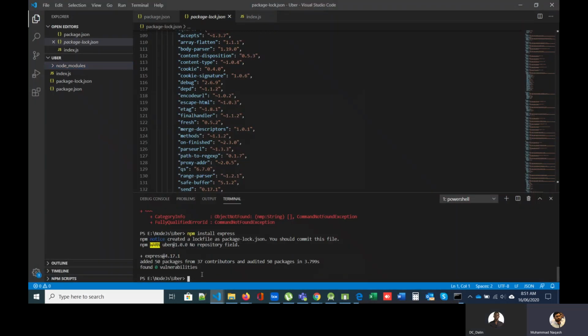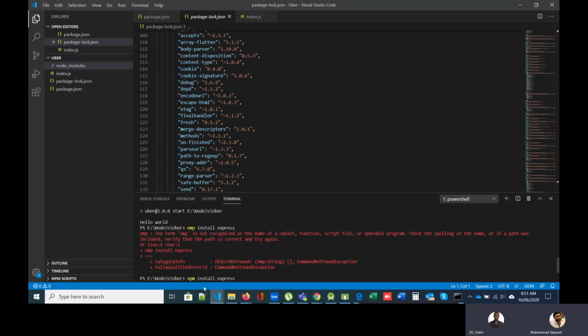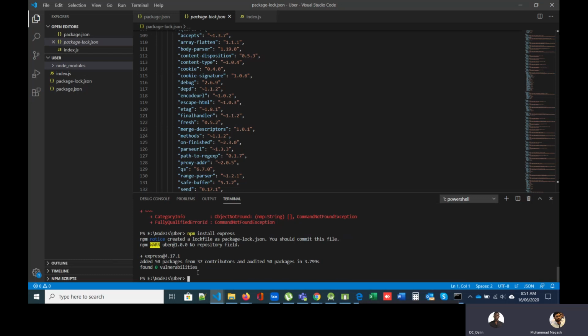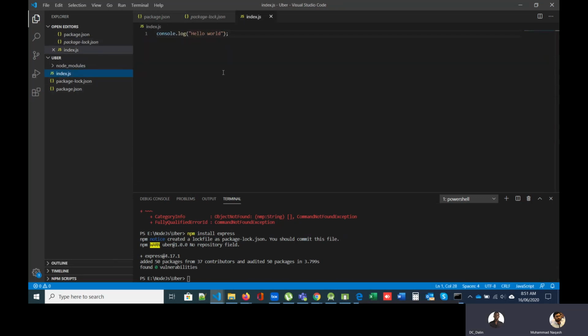So now I have to. Sorry, can you please repeat it? I said now that we have Express installed, we can go back to index.js. Okay. Now we can go for Node.js index.js. And let's just remove everything for now.